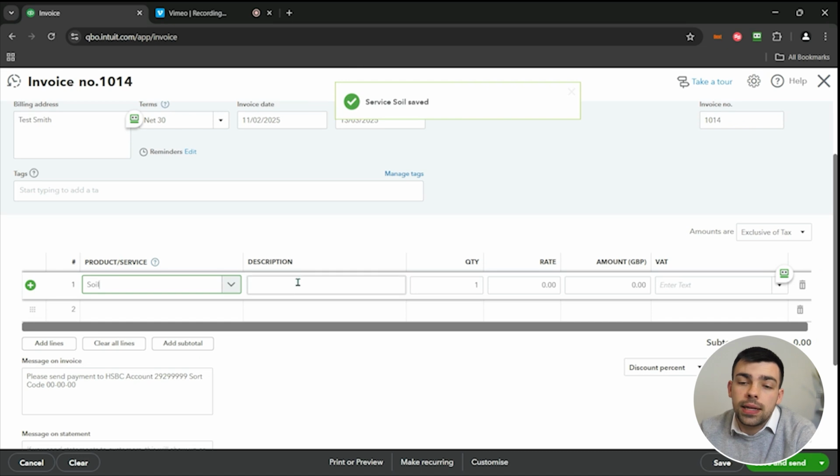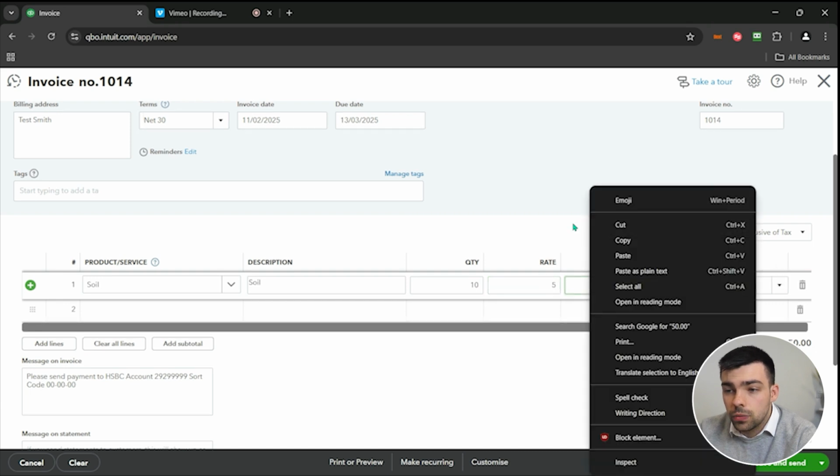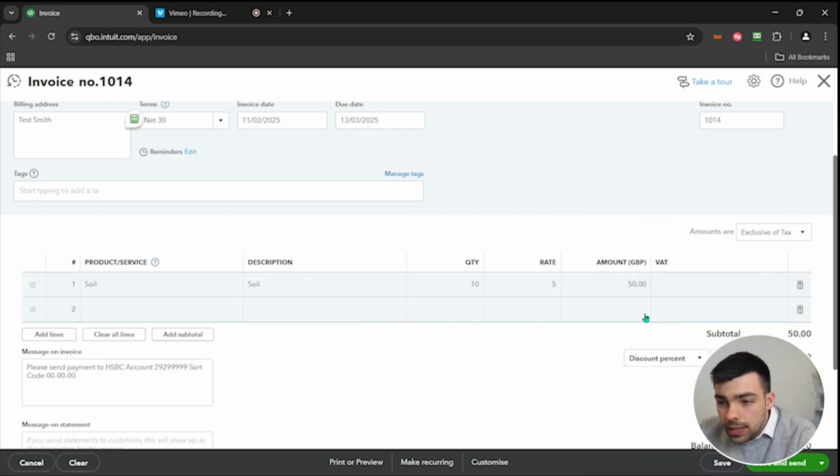Once that's then completed, you can then put a description linked to the product and service. So for instance, we'll just put soil again. Quantity, we're going to say that we've got 10 sold at a rate of £5. And you will see that QuickBooks automatically calculates the total. And then for the sakes of today, we're not going to do anything to do with VAT.